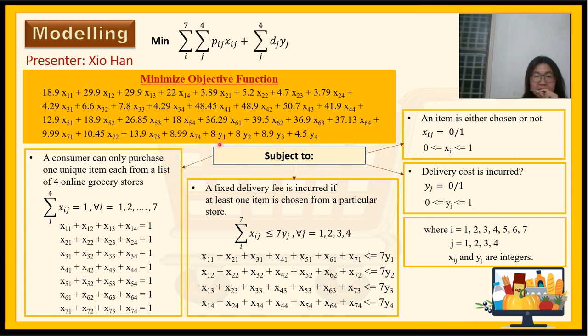Over here, Y1 is the delivery cost for shop 1, and this is the delivery cost for shop 2, the delivery cost for shop 3, and the delivery cost for shop 4. So this objective function to be minimized is subject to 4 constraints.